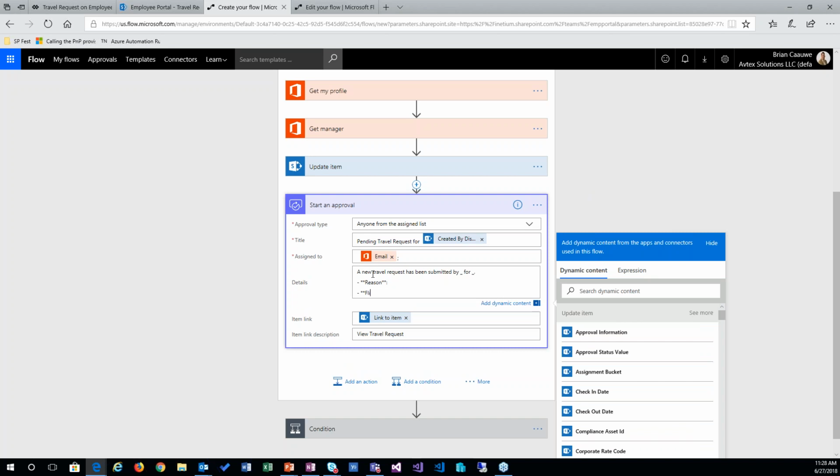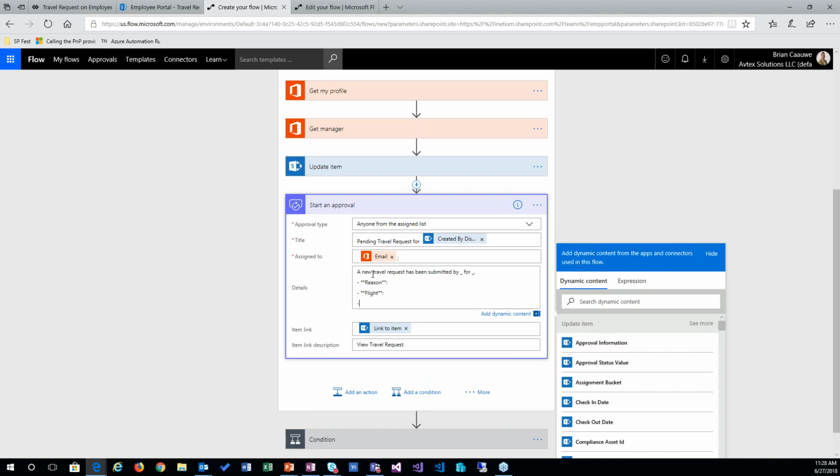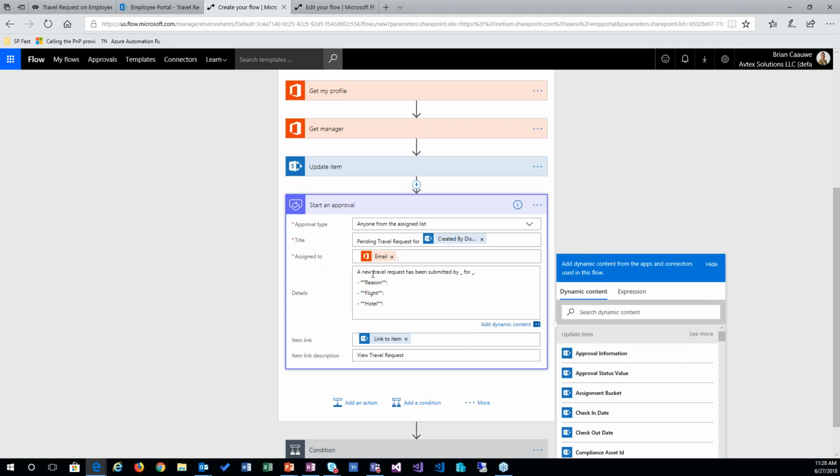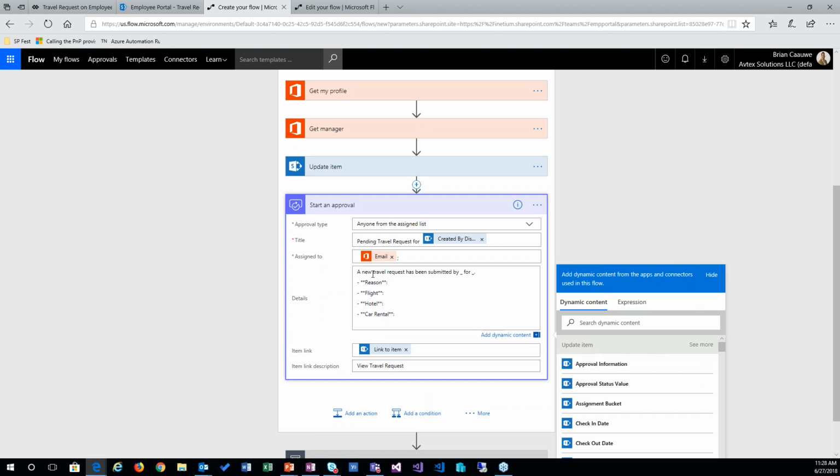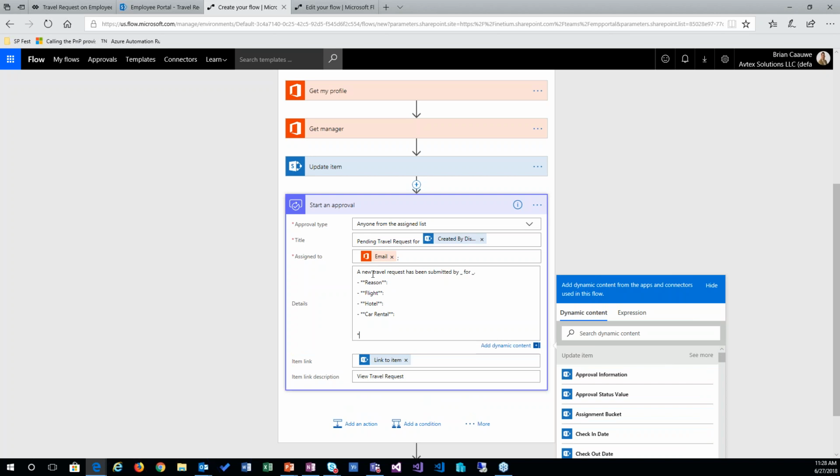we're going to say if it contains a flight or not, if this one contains the need for a hotel or not. We'll make sure we put some spaces in these. And then we'll do the last one for car rental. And then just in bold, I'm going to say, please approve or reject the request, right? And basically finish that off.